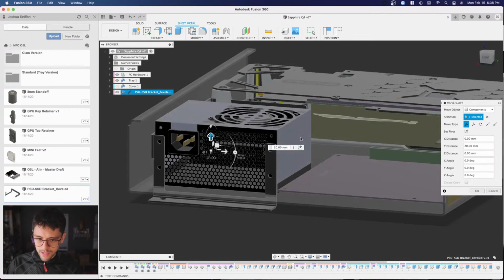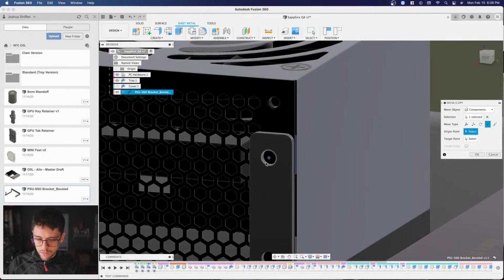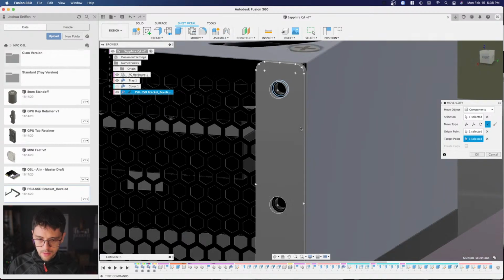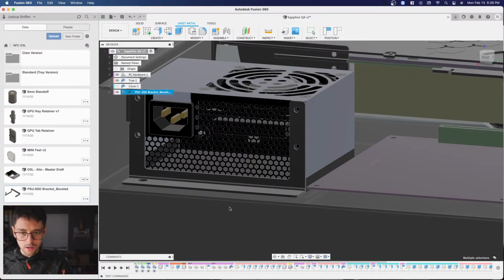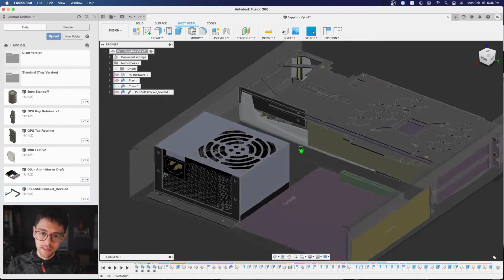Now that I have it close, I'm actually going to use the point-to-point tool. So I'm going to select my inside point on my bracket, select my outside point on the PSU, power supply, click OK, and now the bracket's exactly where I want it to be. I've already previously made this bracket. It's going to work for this case. That's what I just did there.